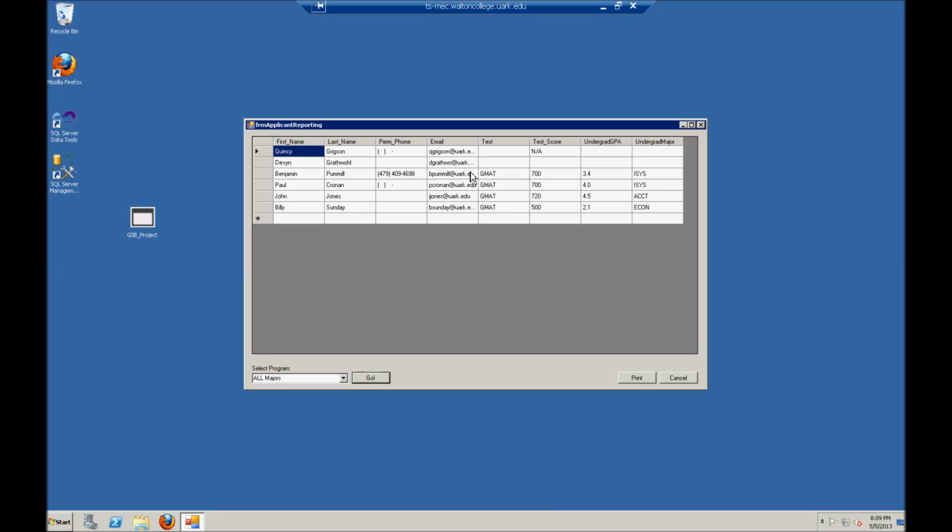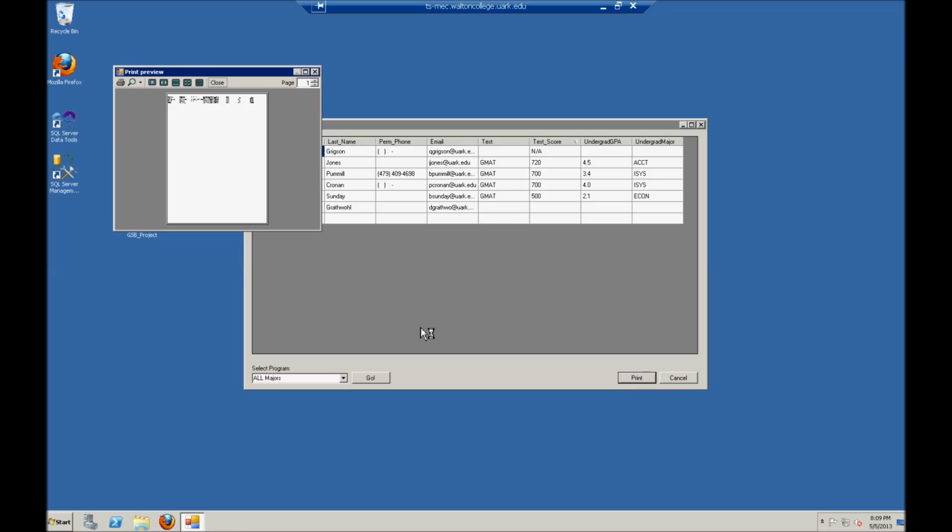Now each student is sorted by the most relevant information that we thought would be helpful for choosing which students would actually make it into the programs. So they can then be sorted by, say, test score. And then we can print. And when we print, it's going to pull up a print preview, and we can see exactly what kind of report will be printed.